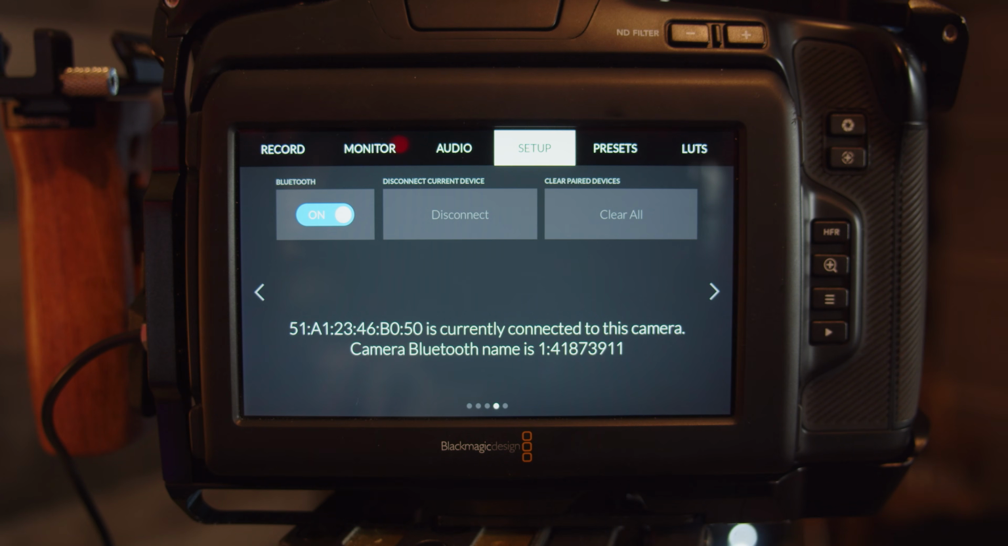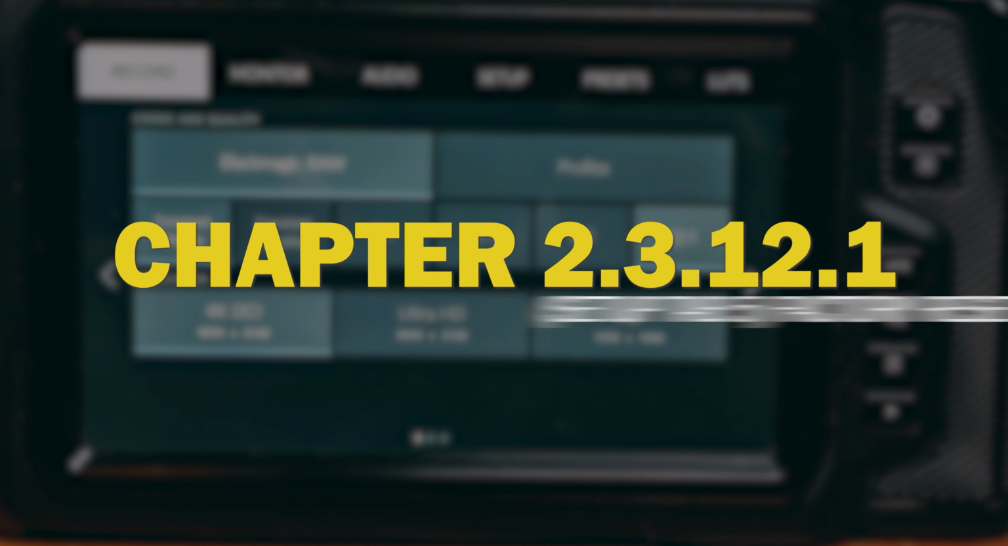If you need to disconnect your camera from the currently paired device, then you will just tap the disconnect box to the right of the toggle. And if you want to remove all previously paired devices from the history, tap the third box that says clear all. Setup tab number 5.